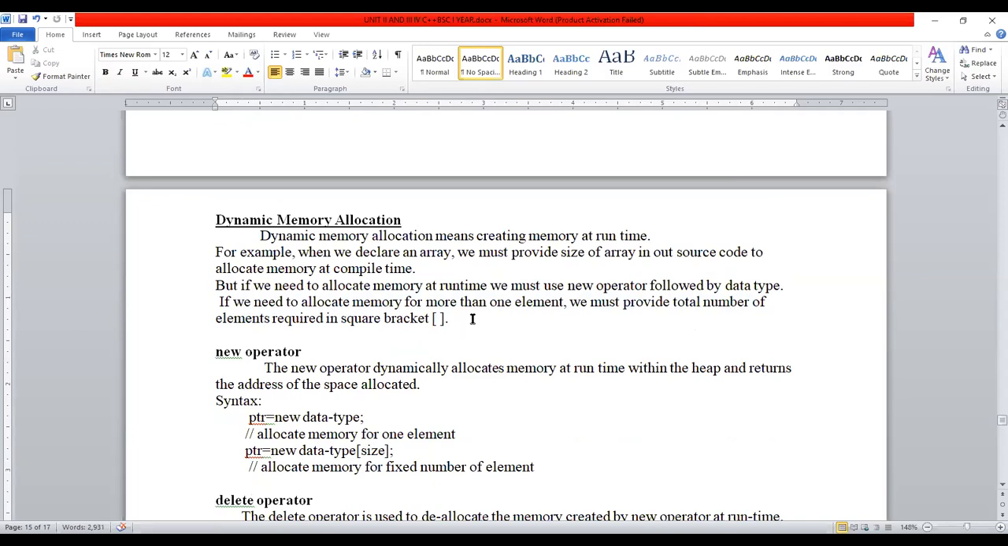If we want to declare it as one only, we write char c, then it will take one memory space only. If I say char c in square brackets 10, we can have 10 values, 10 characters I can have. That is what we are saying, like an array only.